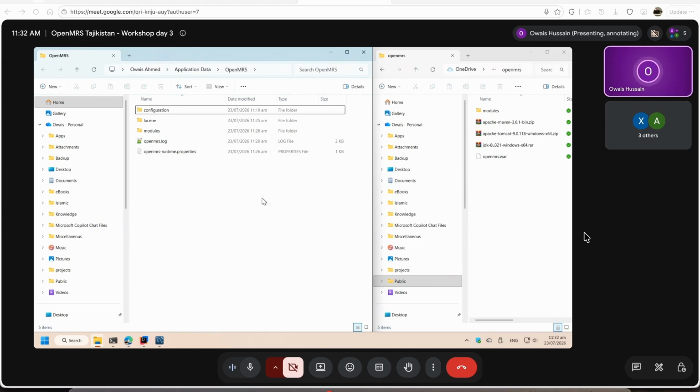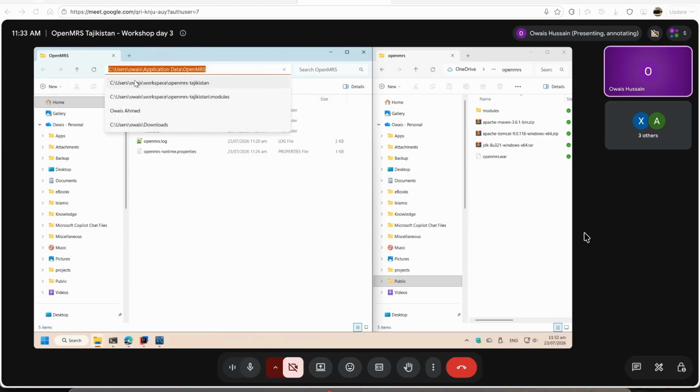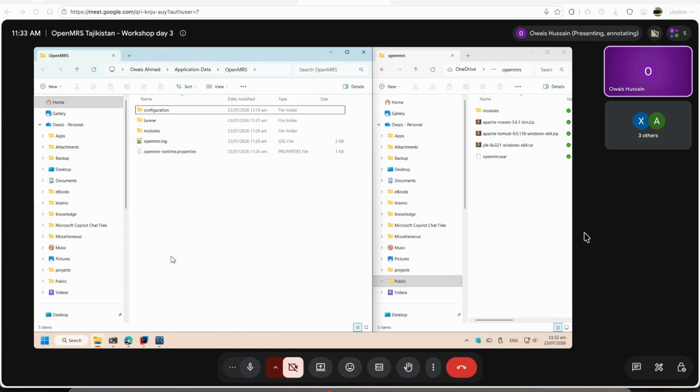In the directory I talked about, open another window, which for me is C users OS application data OpenMRS. Over here you have a folder called modules. Right now it's empty, right? You have Lucene, I'll talk about this. You have configuration, that comes later, and this OpenMRS-runtime.properties file.